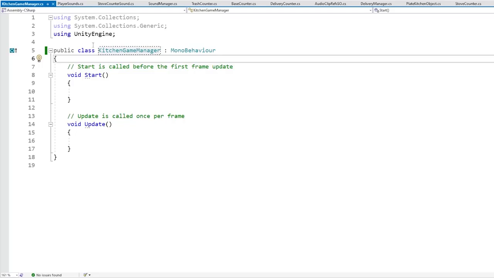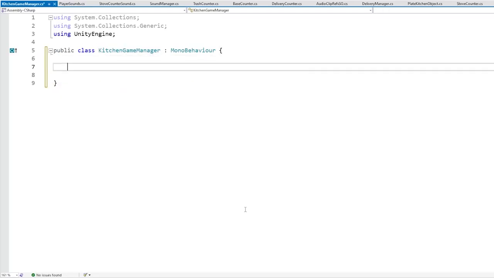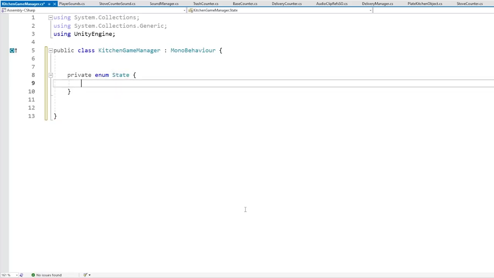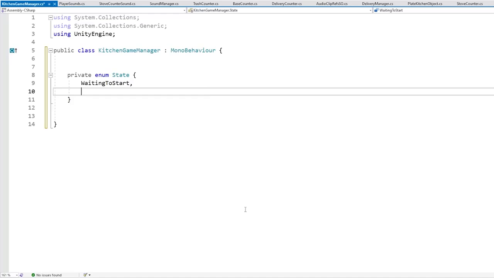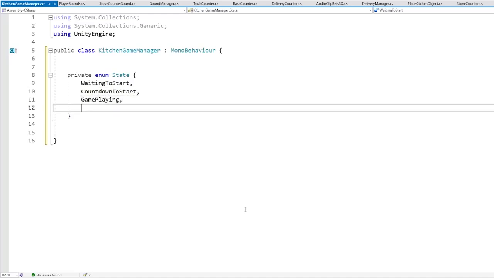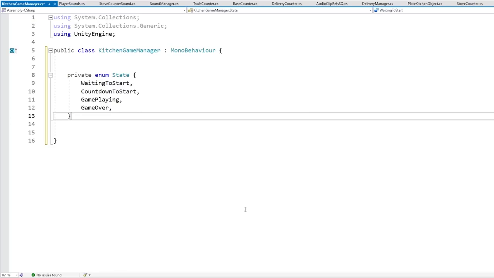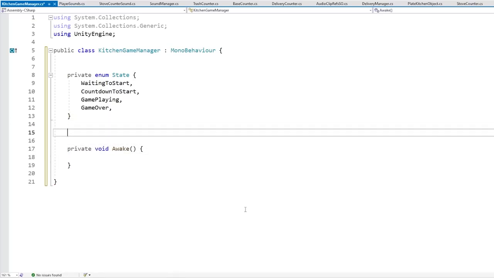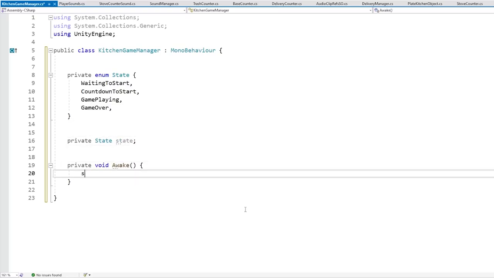Okay, let's open. Now here we're going to define all of the various game states that our game can be in. So for that, let's define an enum. So a simple enum, call it State. And for the various states, let's say we are first of all waiting to start. Then we are on countdown to start. Then the game is playing, and then we have a game over. Okay, so these are our states. Let's do a private void Awake, and on Awake let's set the state, so we need to store a state for our state. And on Awake we set the state equals, and let's begin on waiting to start.